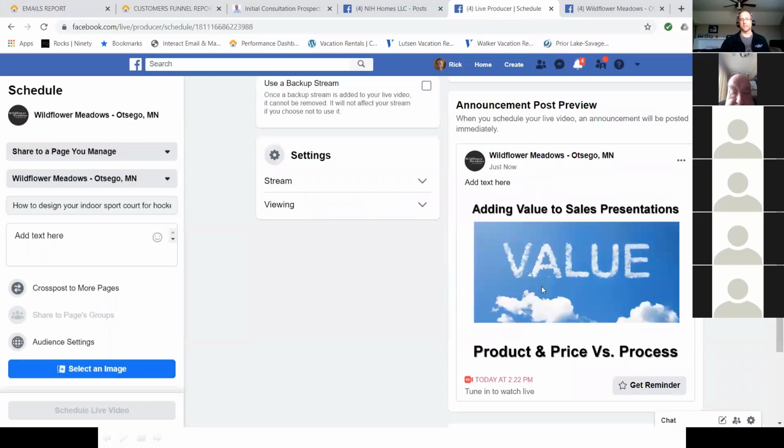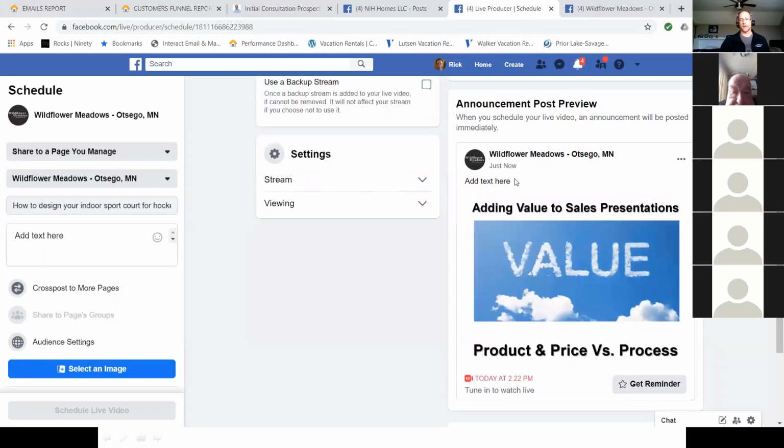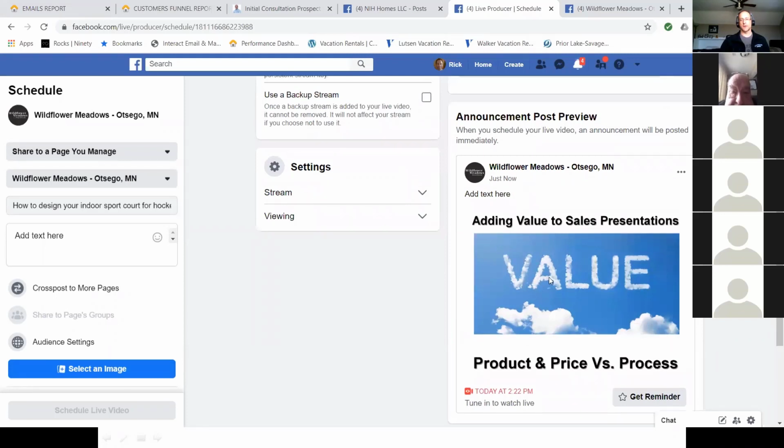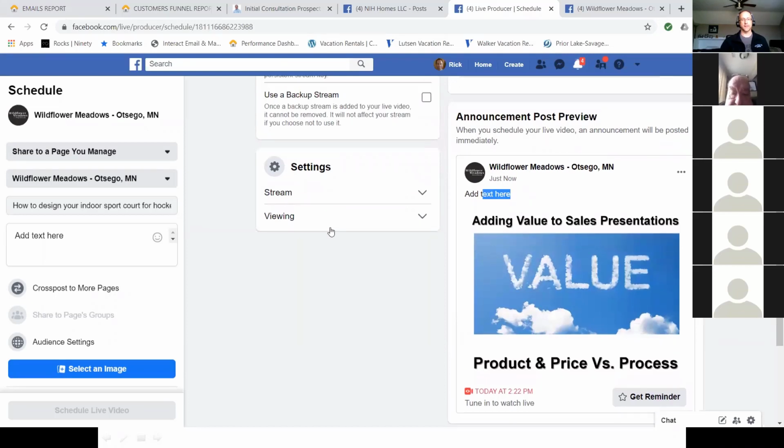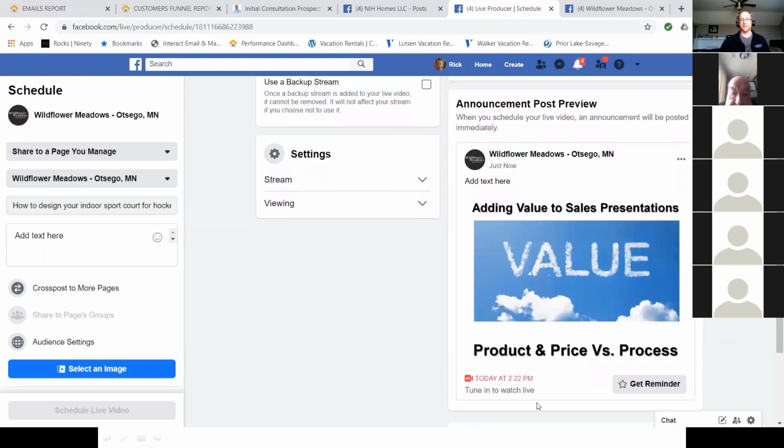And now, you can see this is a preview of my post. So this is all on my image, and you'll see where it says add text here. That's coming from this. And it says how to design. This is not showing up yet, but once I post it, it will show up.